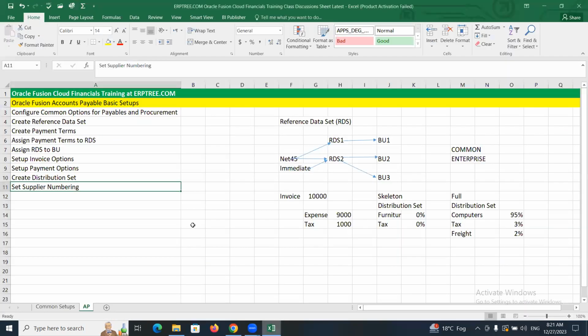Now, if you want to create the supplier in the application, we need access to the supplier creation pages. To get supplier creation access, we need to assign one role to our user. The role name is Supplier Manager. So: assign the supplier manager role to the user.